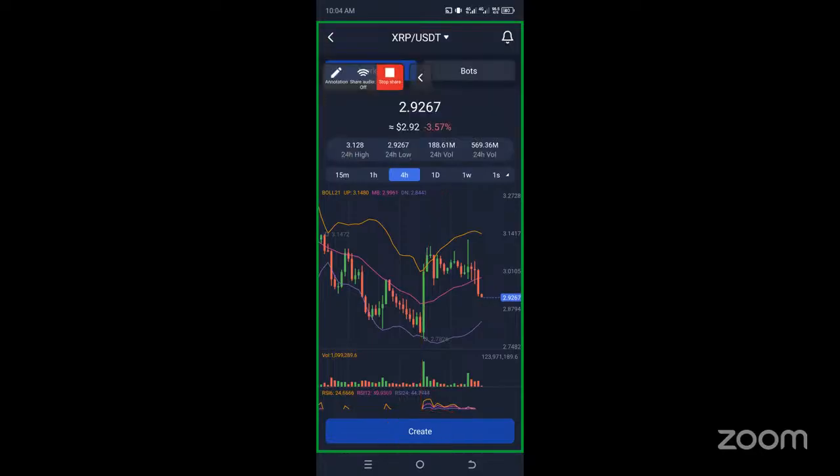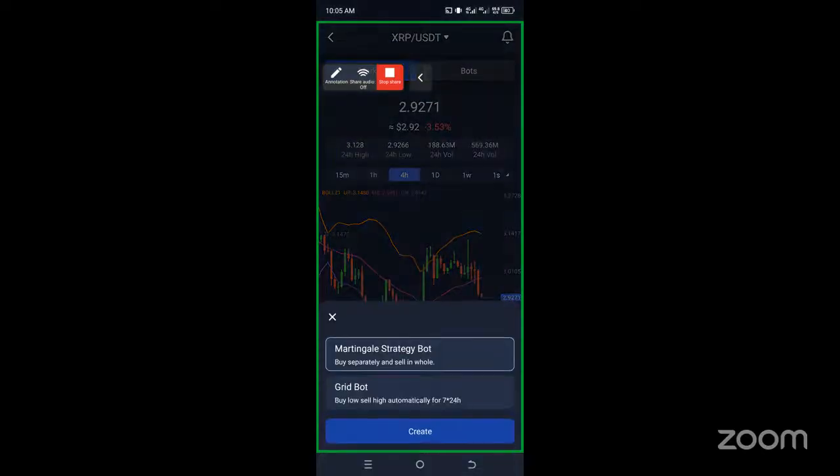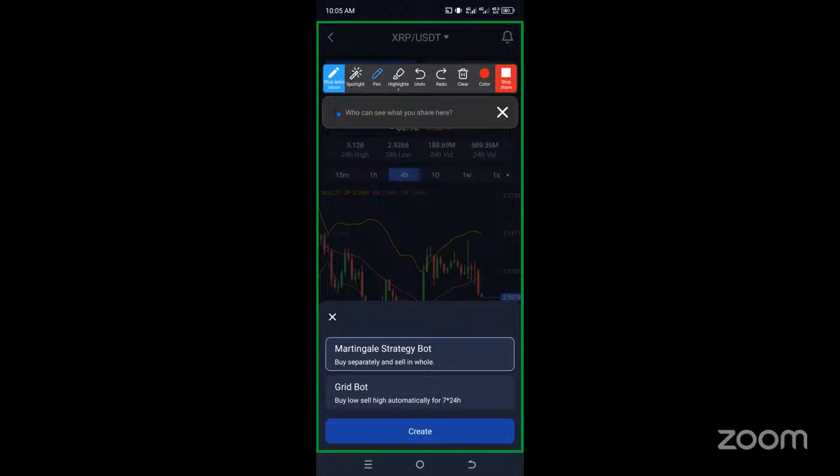The robot has a language. You are talking to your employee. Create. You come on create and you click. When you click here, you come to the other things I was talking about. Martingale strategy board. This robot has a Martingale strategy board and has a grid board. But when we come to the Martingale strategy board, you will see the other things I have been talking about. Buy separately and sell in a whole. They are there. It is not something I was talking about myself. It is in the robot.